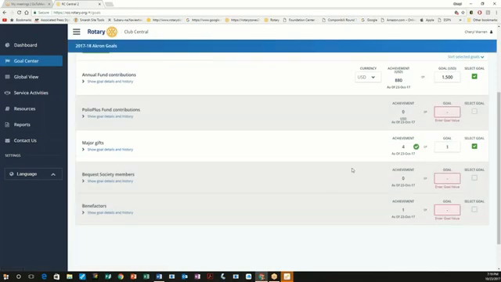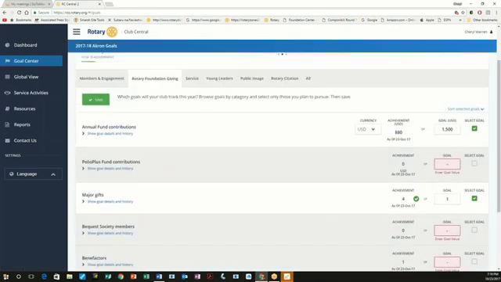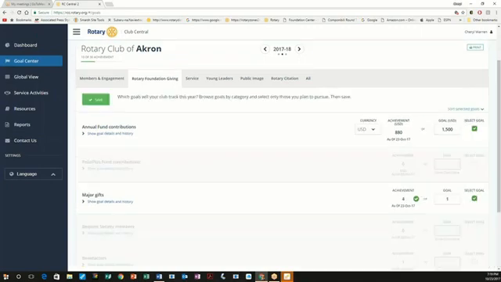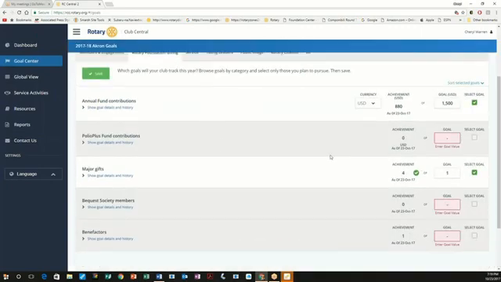Again, maybe it's not a goal that you set. You can see all the goals when you click on this edit button. The only 2 goals this club has selected are annual fund contributions and major gifts. They have not selected Polio Plus contributions as a goal, nor have they selected Bequest Society or benefactors as a goal. Now, as you can see here, this club has already achieved 1 benefactor. Again, we didn't know about that. It came as a surprise. We didn't set that as a goal.